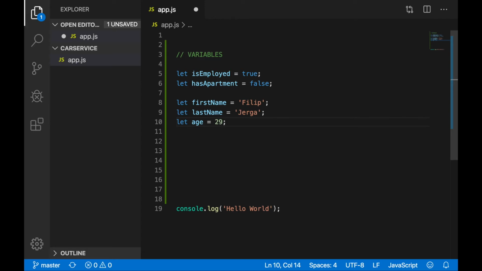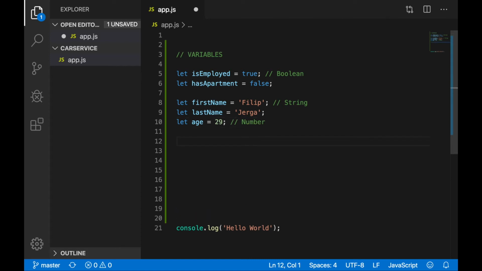Perfect. Okay, so what we have here is a Boolean value. I will specify here this is a Boolean value, false as well. A Boolean can be true or false. True is for a truthy value, false is for a falsy value. Okay, we have here strings, so this is a string value. Then we have here number values. All right, so then we can specify here also undefined values.